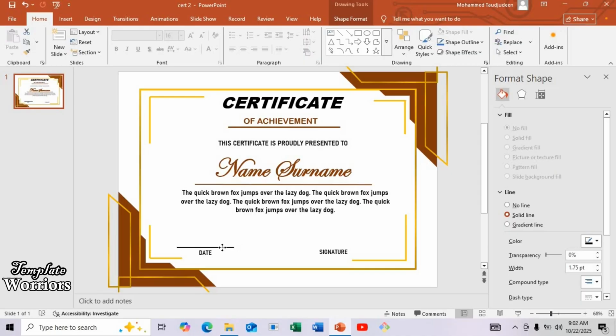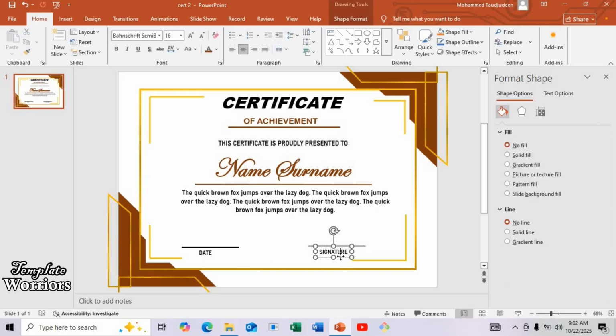Alright, so I think this way is not bad for our design. So let's make another duplication here also. Alright, so I'll gently place this one at the center of the line and the same thing applies to this one. Alright, so let me gently place all of them at the center.